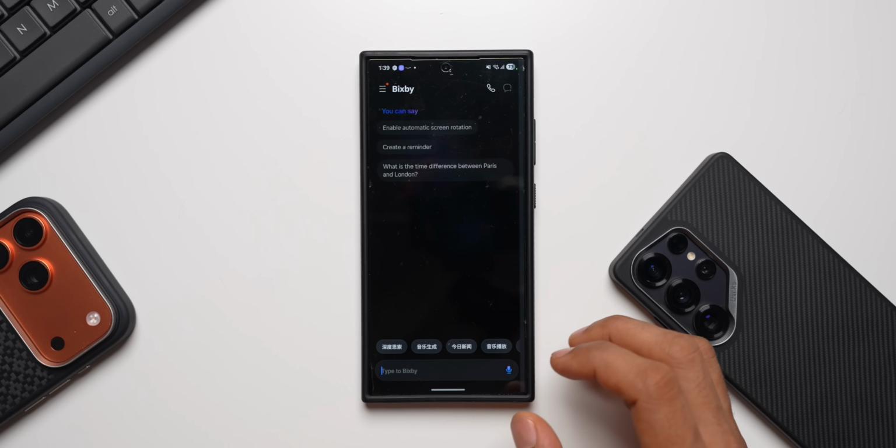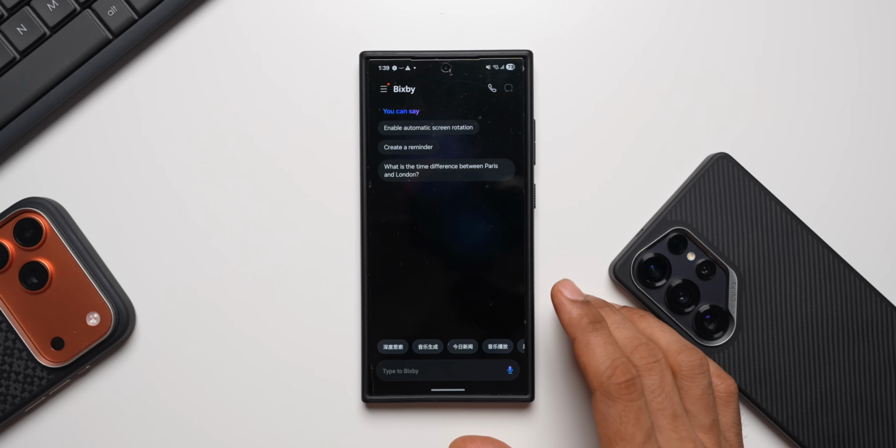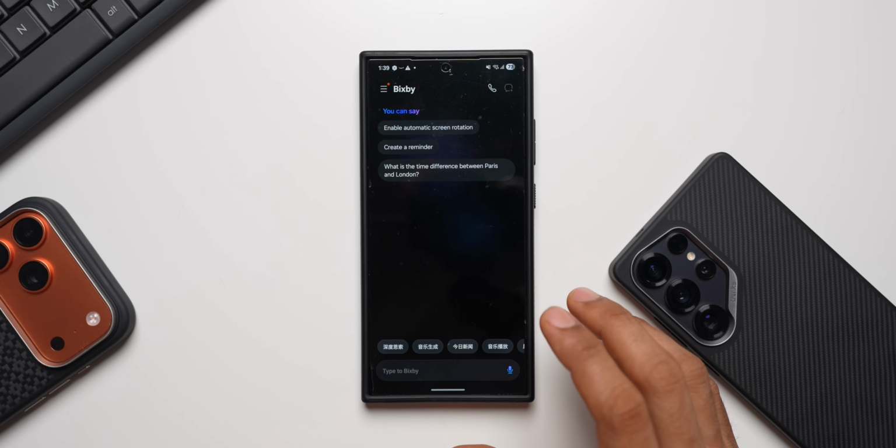Need anything else? Okay, now it is buggy. It is not turning off the Wi-Fi, but it is nice to see how it works.